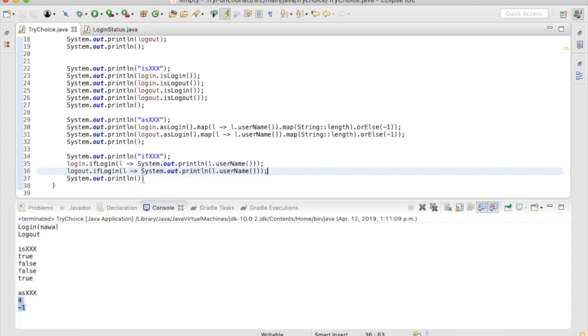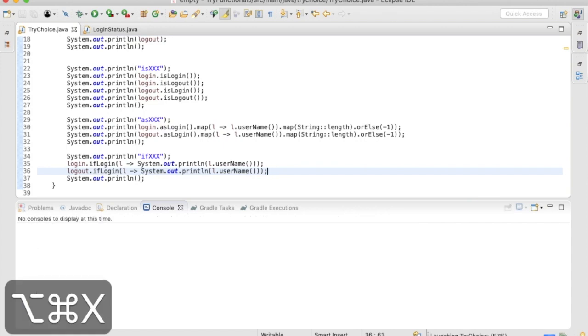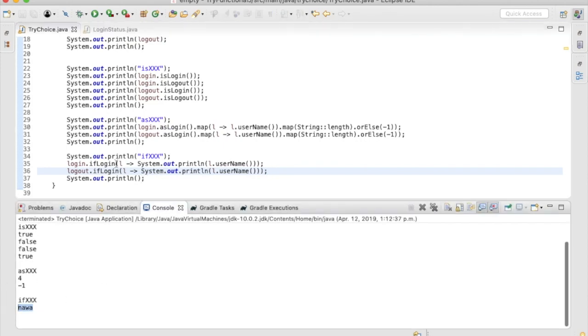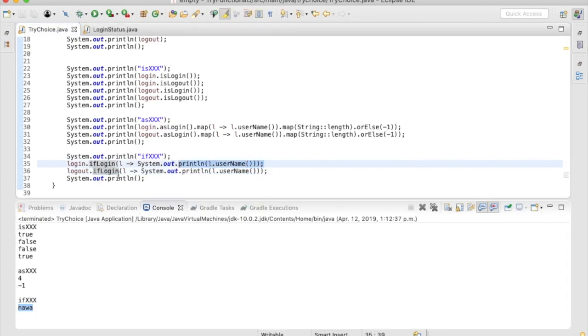Like that. So what do you expect to show? It will show only the first one, because the second one is a logout object. So this code will never get to run. Only this code gets to run. So that's another way of getting to the choice.